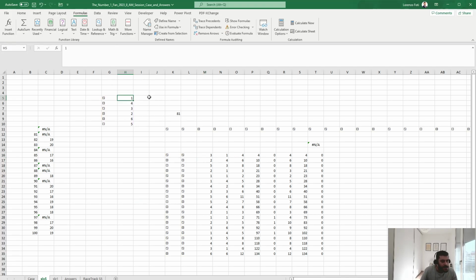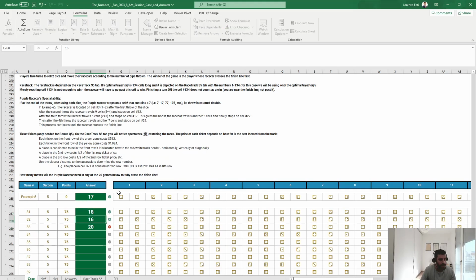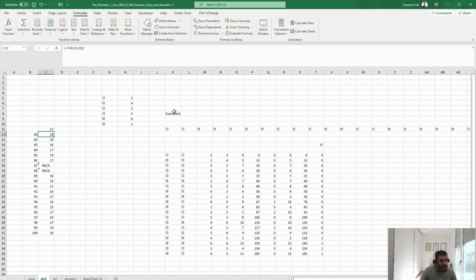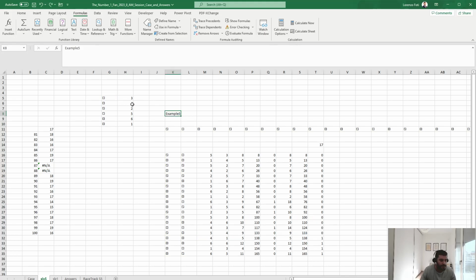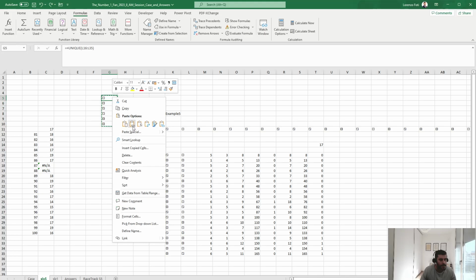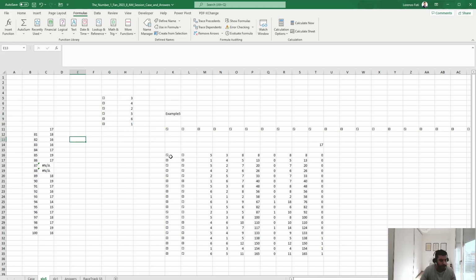Oh god, there's something clearly not correct here. 3, 4, 2, 5, 6, 1. I don't know how it is possible, to be honest. 18, 16. Okay. 87. I need to copy and paste values, otherwise I'm messing up every time. So 97 actually is not going anywhere.